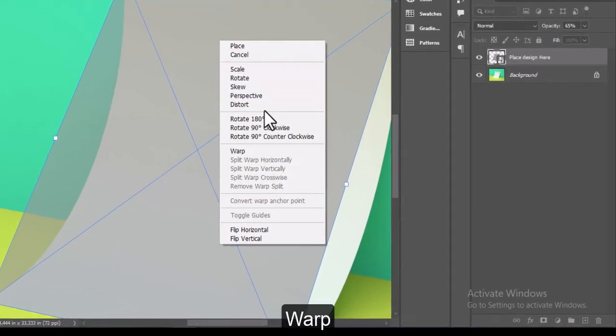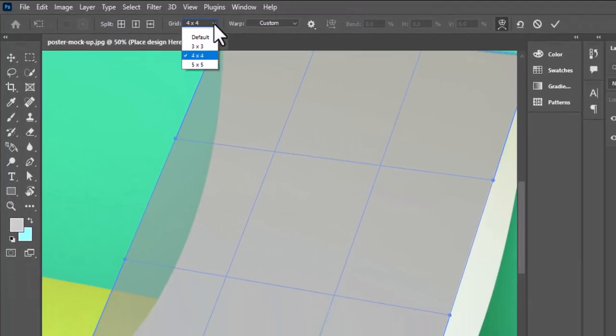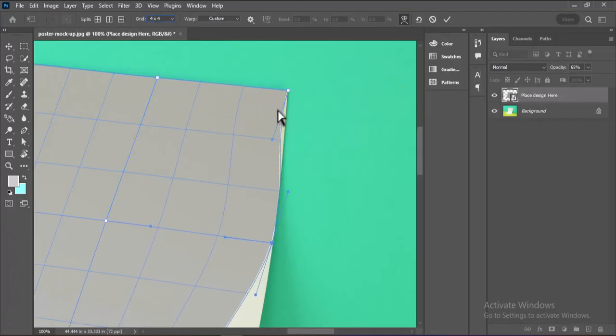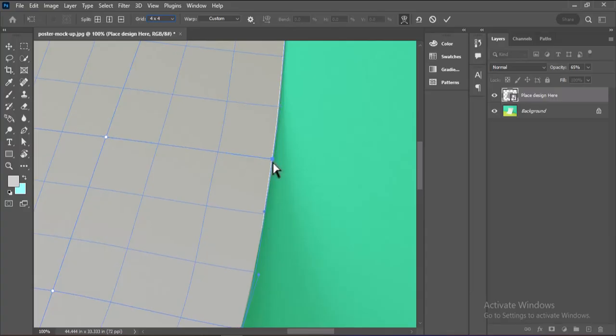Next, right-click again and choose Warp. From the options at the top, select a 4x4 grid for more precise control. Begin adjusting the handles to follow the curves of the flyer. This part is important. Take your time here. Start by aligning all the outer edge points and corners.